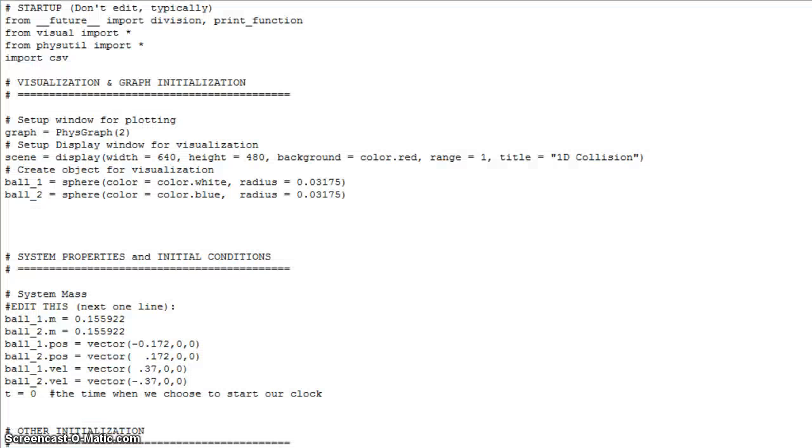I created a model not including friction to describe the motion of the 1D collision. Here we see that each of the balls have a radius of 0.03175 meters and a mass of 0.155922 kilograms. They each are in a position 0.172 meters away from the origin in opposite directions. Their velocities begin in opposite directions toward each other at 0.37 meters per second.